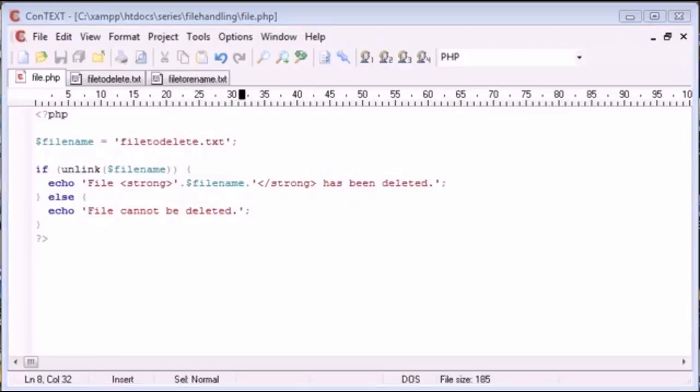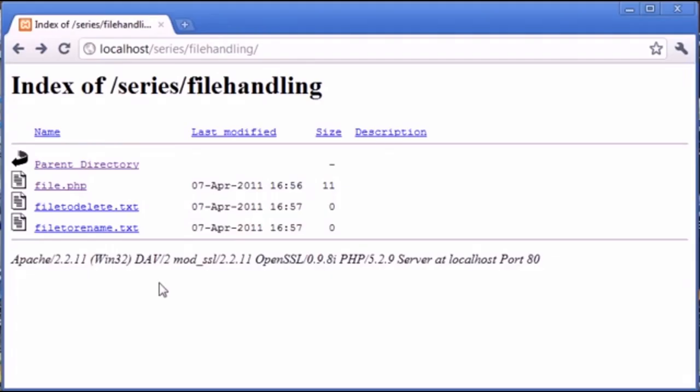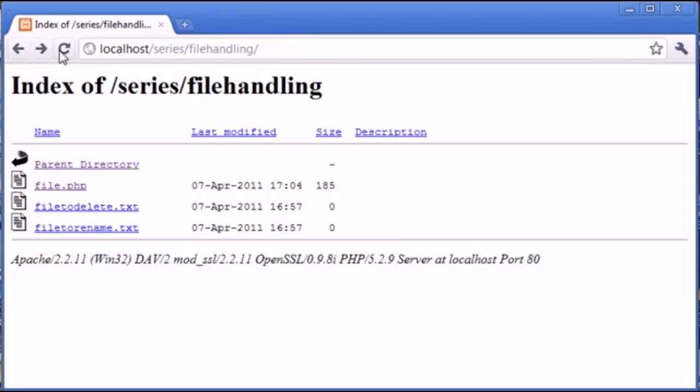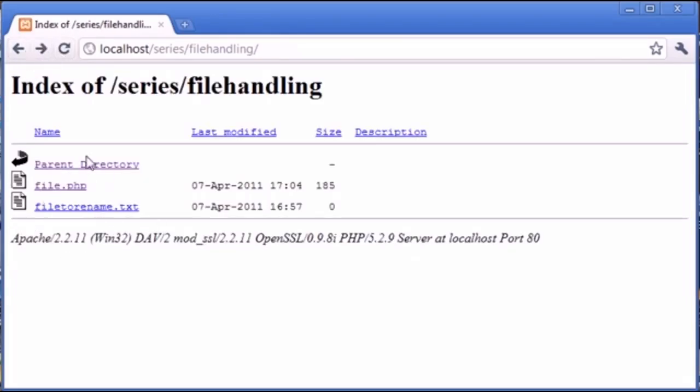So let's go ahead and run this code and see what result we achieve. Let me just refresh the page, and you can see that the file to delete is still there. So we can double check if this is working. We're making sure it's there first of all. Let's click on file.php. Okay, so file to delete.txt has been deleted. Let's go back and refresh, and you can see that that's been deleted.